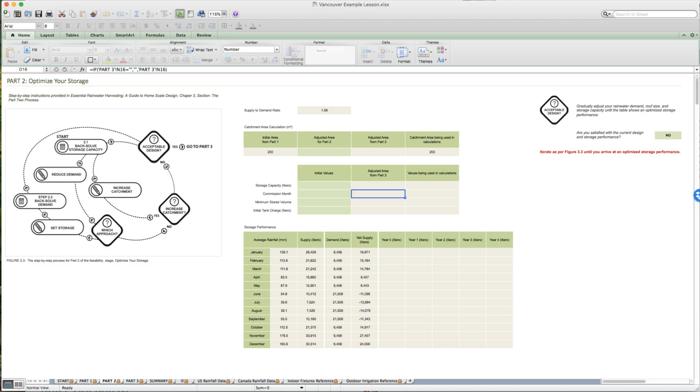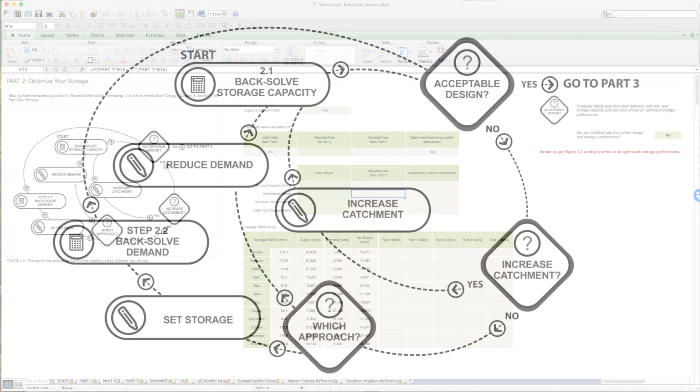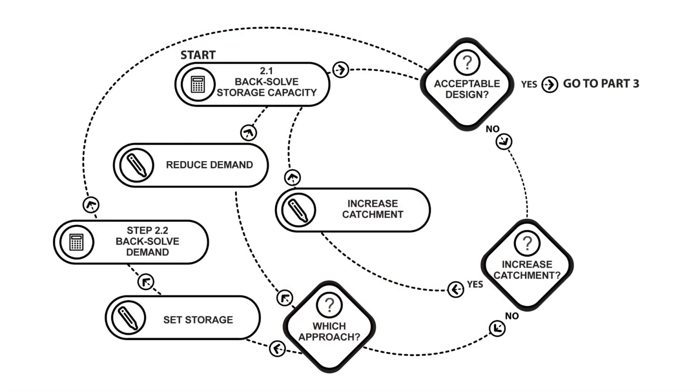Our Vancouver family has now moved on to part 2, where they are going to optimize their storage. Before diving into the spreadsheet tool, let's pull up the step-by-step process. Notice the cyclical or iterative nature, and until you have an acceptable design, you'll go round and round, adjusting catchment area, storage volume, or your demands. It's about balancing your supply and demand, making sure that you don't run out of rainwater for any given month.